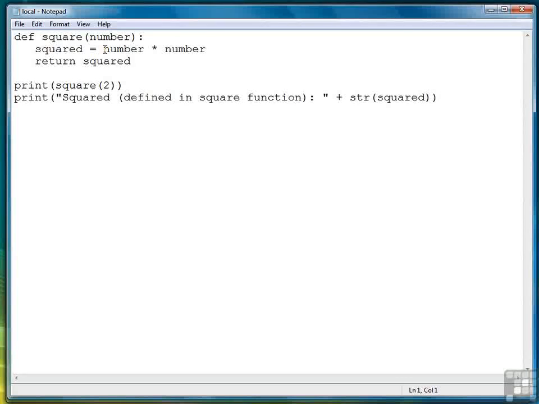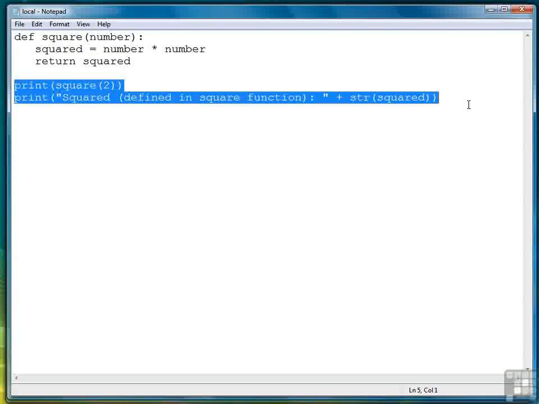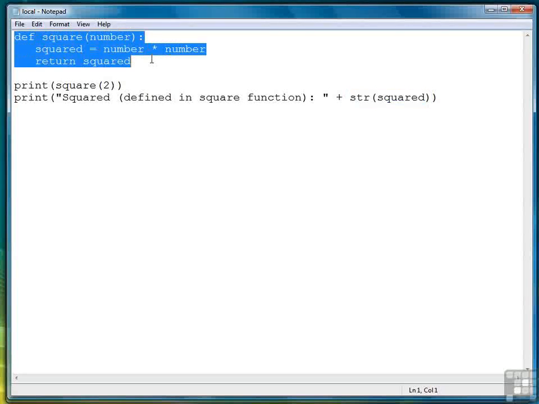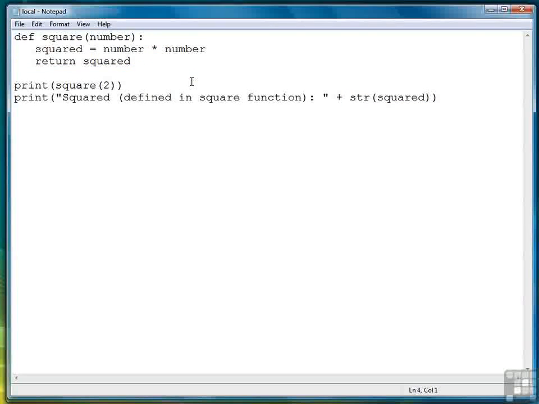Let's come back and look. Squared is not defined because we're in the global area of the program and we're trying to access squared, yet squared has been defined only within the context of the function square. We had no problem accessing the value of squared within the function definition, but we cannot access it in the main program because squared is local to the function square. That is the difference between global and local scope.